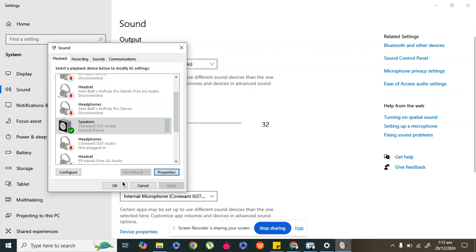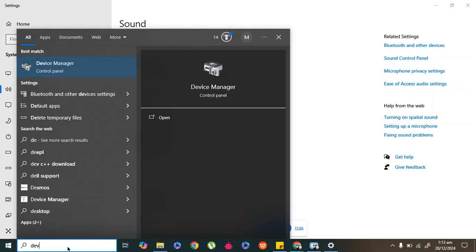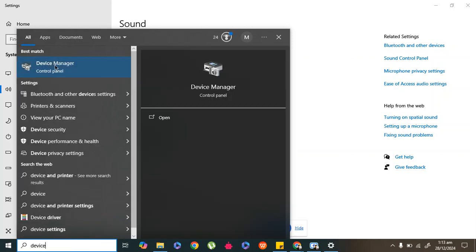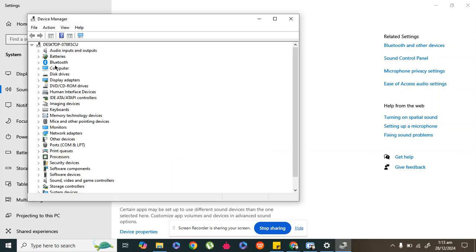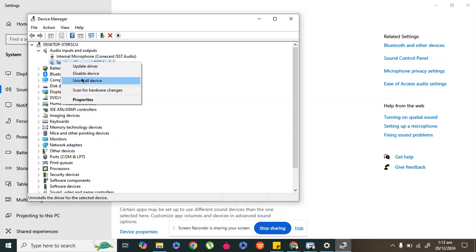If it doesn't fix, you have to move to the second step, which is device manager. Just type device manager here, and in device manager you have to expand the audio inputs and outputs option. Here it is. There are two options basically, but you have to right-click on the speaker and click on uninstall device. Don't worry, it doesn't uninstall permanently.